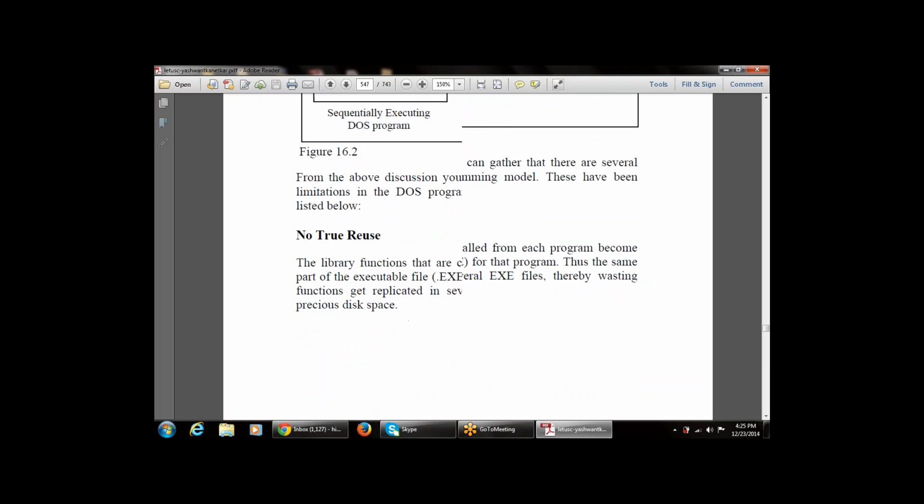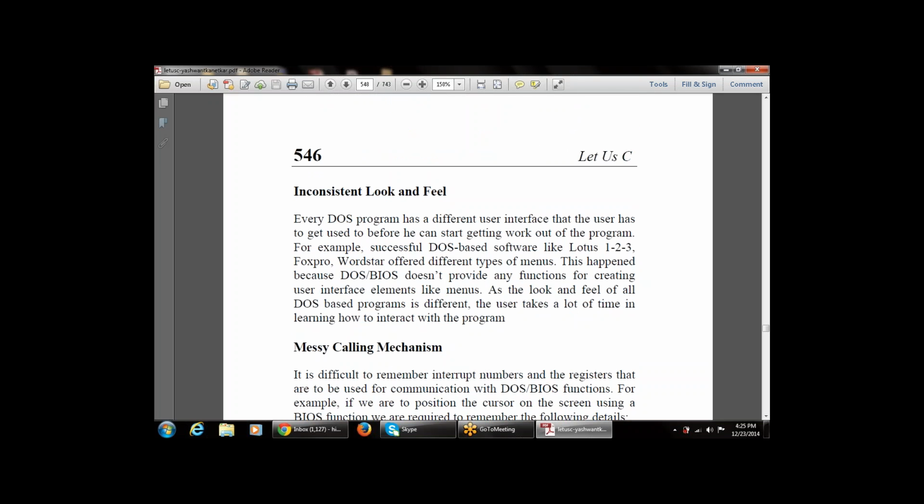The next limitation that we have studied is the inconsistent look and feel. That is, the look and feel of the DOS operating system is just like a black screen. There is no pick and drop facility, that is, no drag and drop facility. There is no good look; this is not user friendly. That is the inconsistent look and feel.